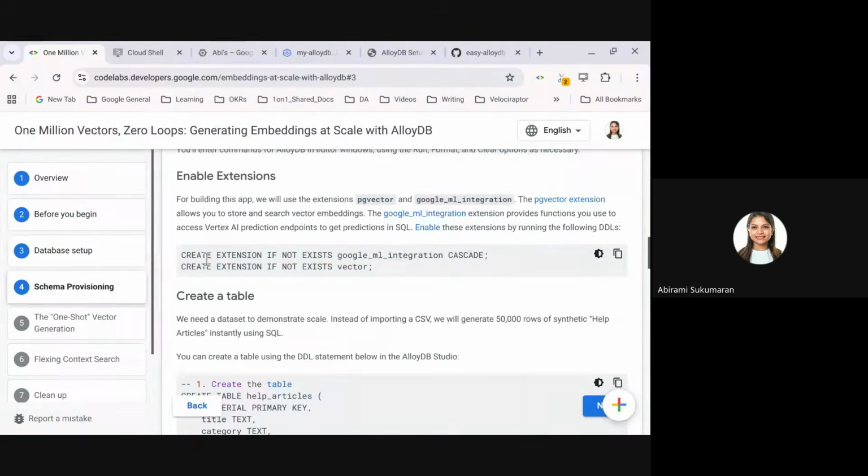There is a SQL snippet there. It says create extension google_ml_integration. This tells AlloyDB that you're going to enable this extension if not already enabled, because AlloyDB is going to talk to Vertex AI, Google ML. That's what we are saying here.